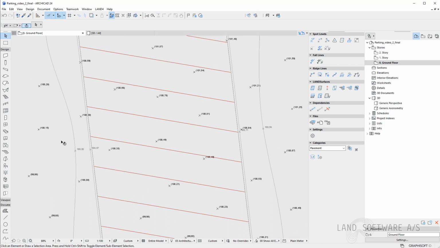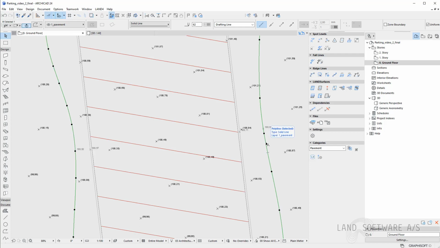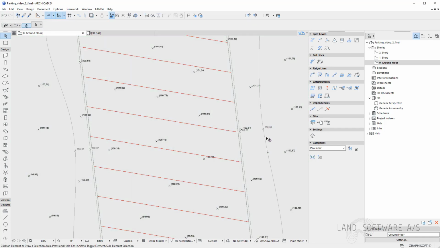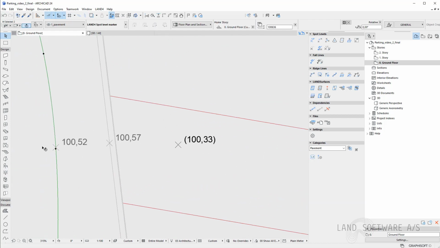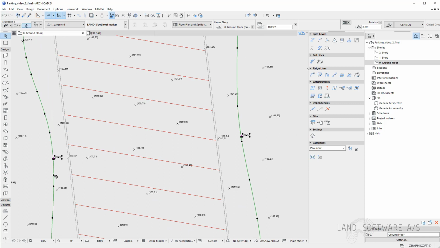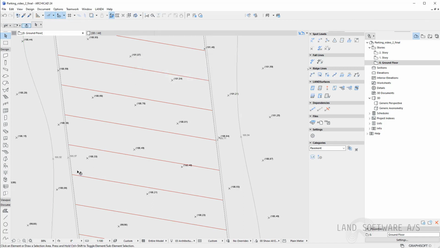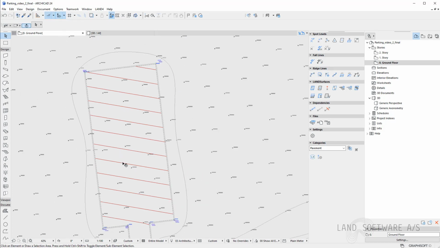So now I just placed 2 more spot levels, so I want to add them to the ridge line. So I need to select the ridge line and the spot levels. And now I can use the function called add spot level to a ridge line. And I can see 2 more spot levels have been added. Now I will have more spot levels, which can be used to construct the pavement area.